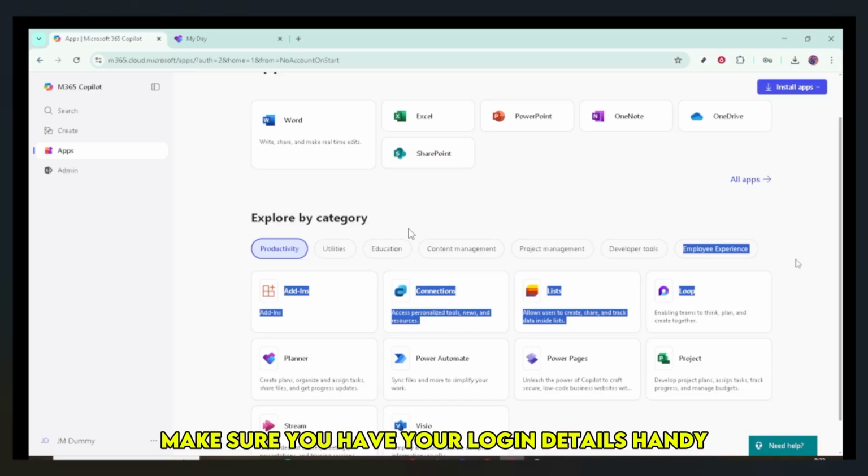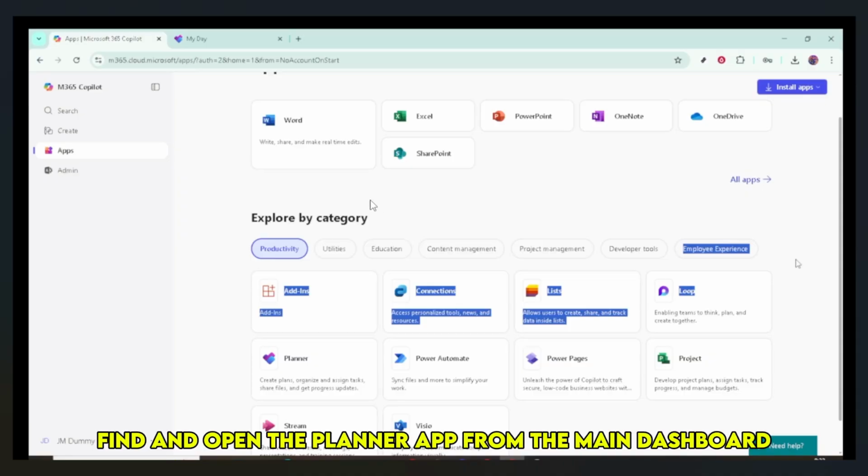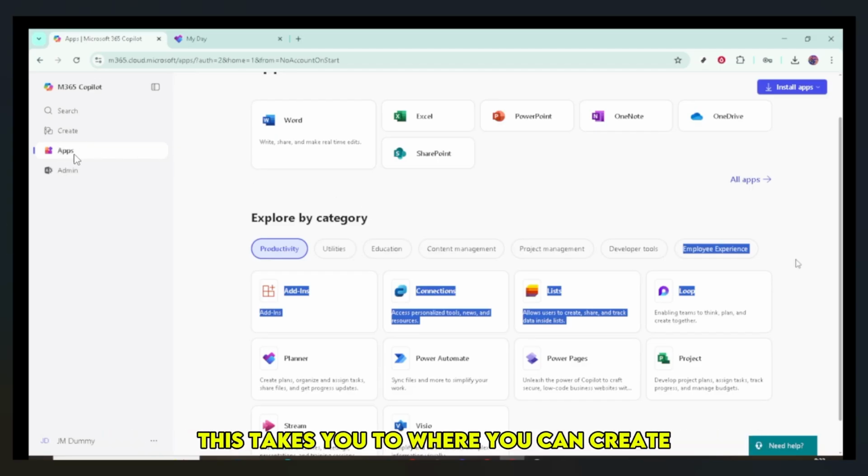Make sure you have your login details handy. Once you're signed in, you'll have access to the full suite of productivity tools under Microsoft 365. After logging in, find and open the Planner app from the main dashboard. This takes you to where you can create, organize, and track your tasks.